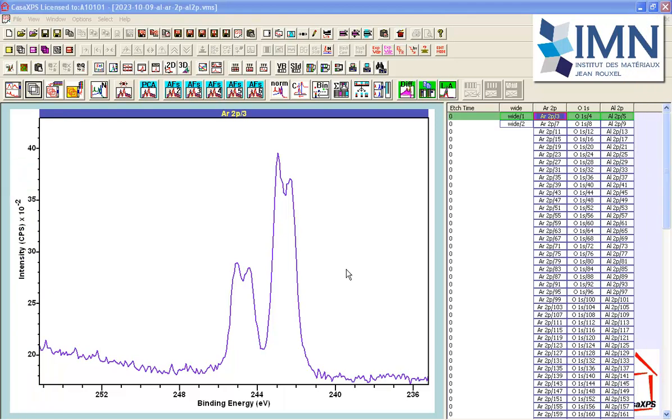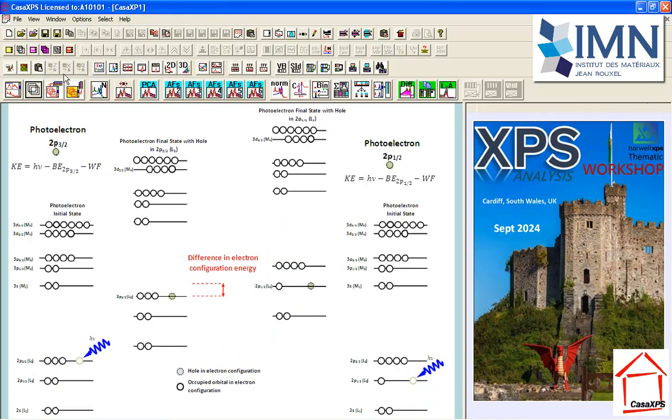In this video I'm going to construct a peak model for doublet signal. The reason that we see doublet signal in XPS is related to the photoionization process. We start off with an initial state. This is the initial state of the electron configuration within an atom.